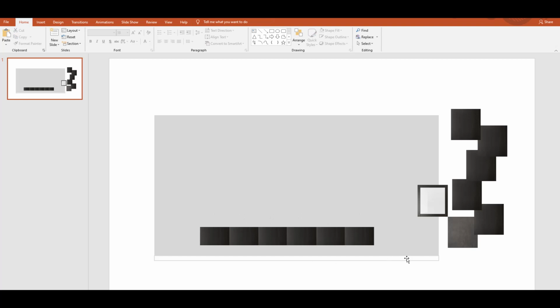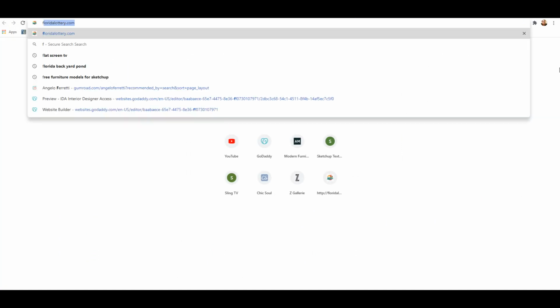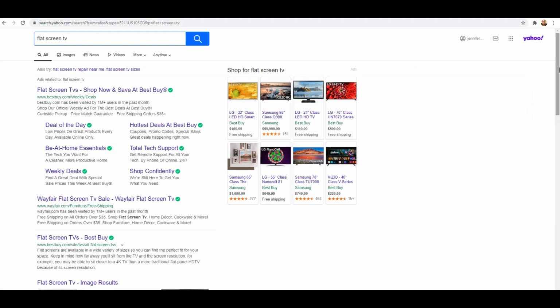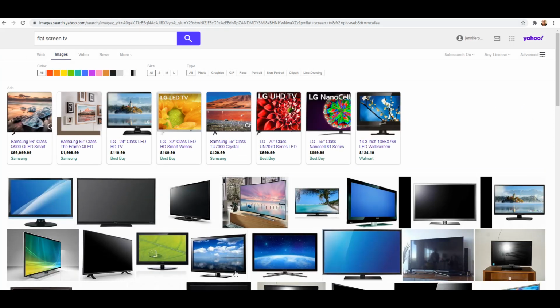So now let's build our design, and this is the fun part. This is where you can play around with it. So first what we need to do is we need to go grab a TV off of the internet. So just type in flat screen TV and go to images and grab yourself a TV.